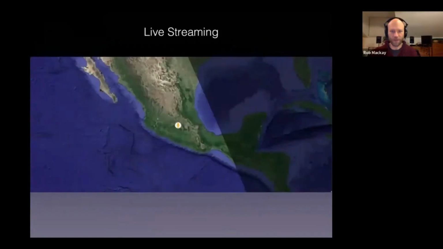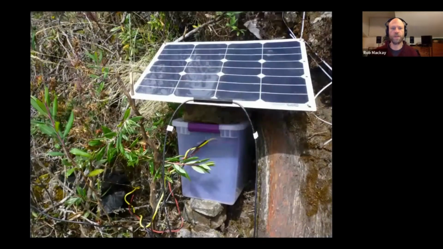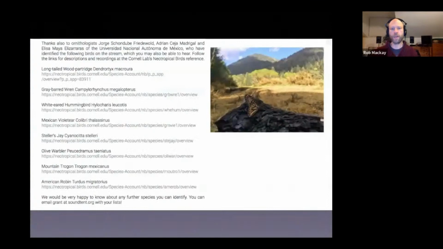This is our elated faces when we finally managed to get everything working in Mexico. That was it on the map. This is what it looks like on the side of the mountain with a solar powered setup linked to a cell network. And we shared a short recording from that stream with ornithologists at the Autonomous University of Mexico, and they were able to identify 10 bird species from that. I'll just play you a short clip.